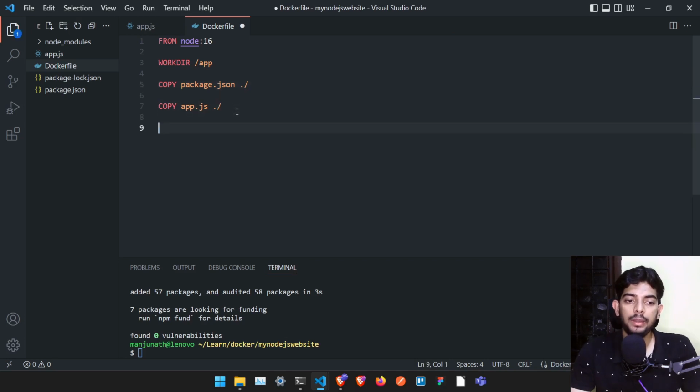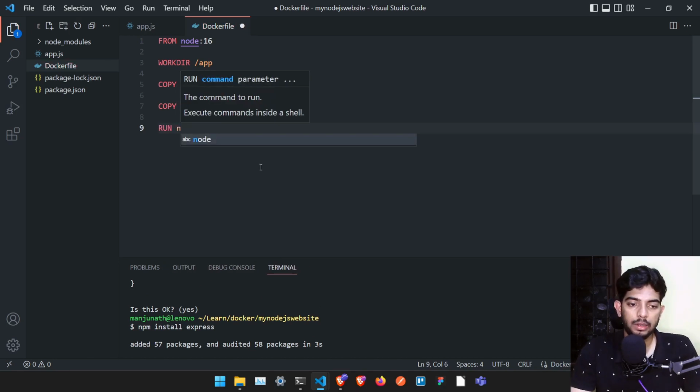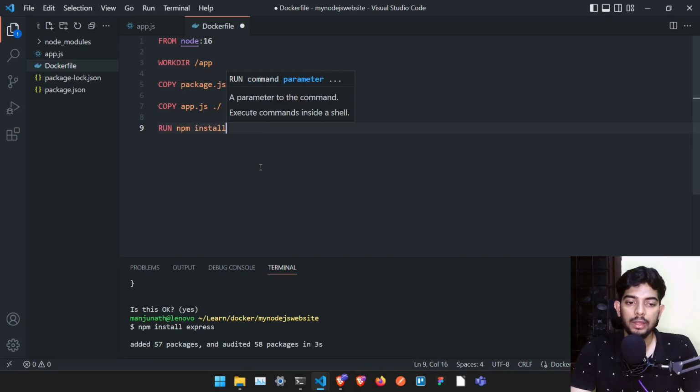Once we copy it, we need to run some command which I ran here, which you might not have run, because I said you don't need to run it since we are using Docker. So we'll just type RUN npm install. That will install all the dependencies required by this particular project, which is not much. It will just install Express and its dependencies.